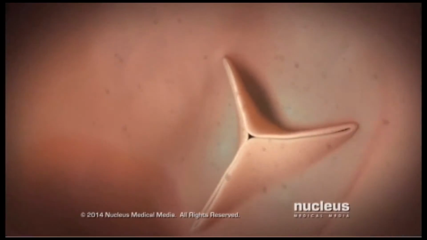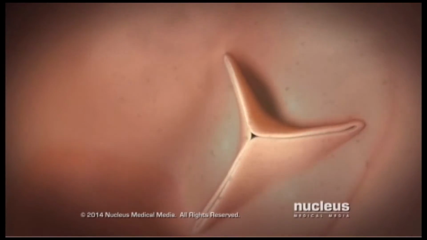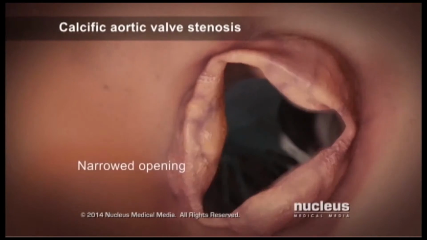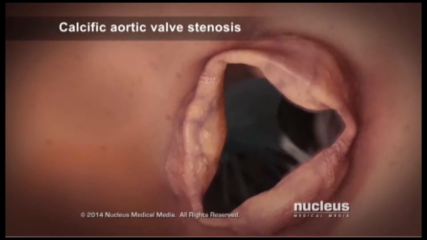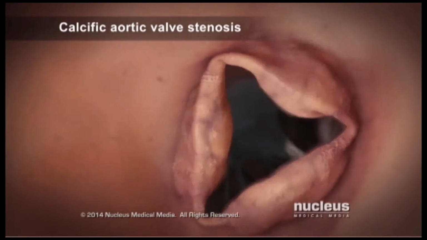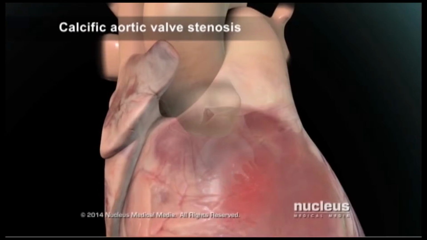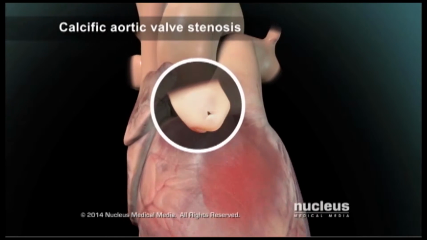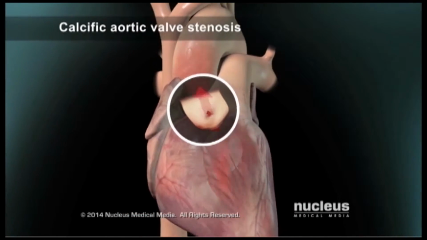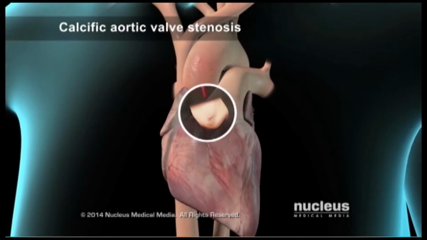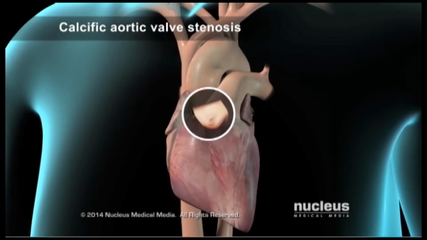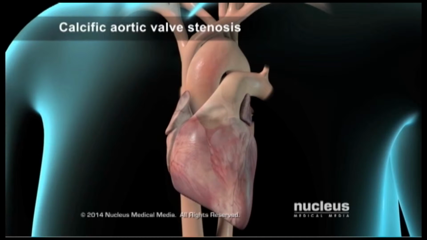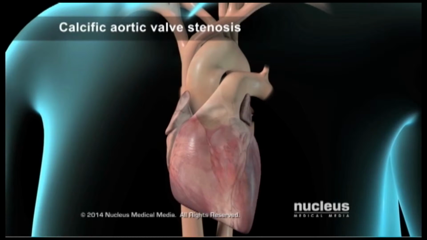As you get older, your aortic valve may develop deposits of calcium that cause your leaflets to get thicker and less flexible. In this condition, your leaflets may not open fully. This condition, called calcific aortic valve stenosis, creates a narrowed opening that reduces the amount of blood flowing into your aorta and out to your body. The narrowed valve opening strains your heart because it has to pump harder to move enough oxygen-rich blood to your body.